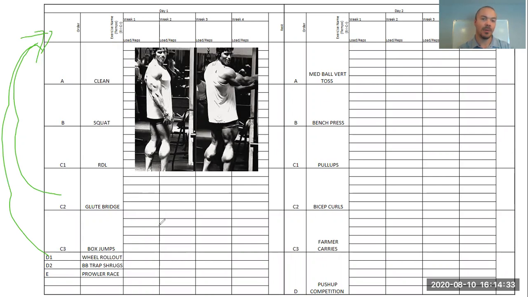If I have a lifter who has an excellent clean, but they're weak in the squat, maybe I don't clean them first. Maybe I squat them first. You know, that's kind of hard to tell. That's getting pretty nitty gritty.